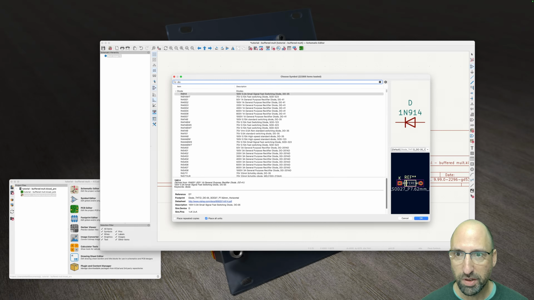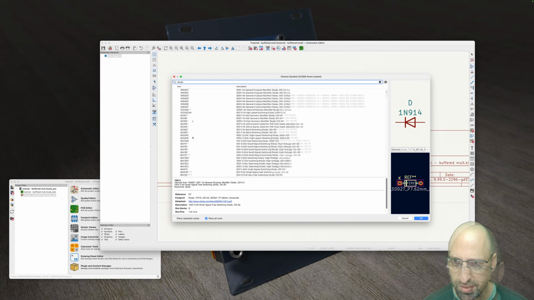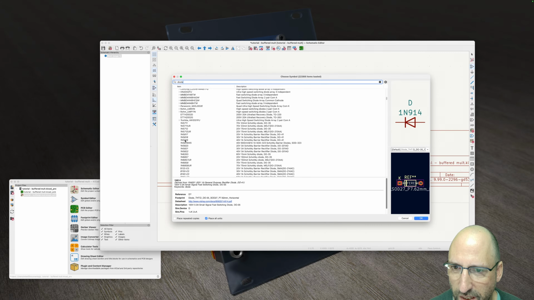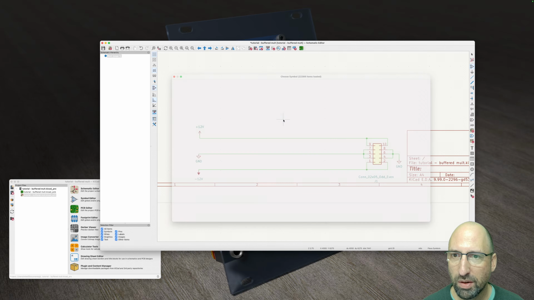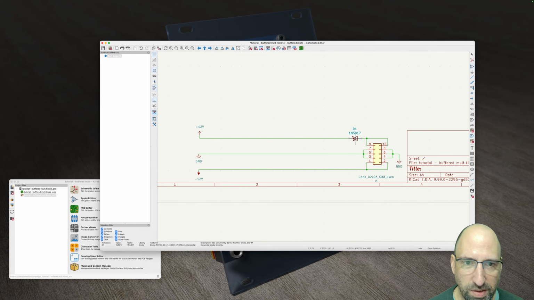Let's search for a diode footprint. And I know that the common diode that I use is a 1N5817. So that's a 20 volt maximum breakdown, and it's a Schottky barrier diode, rectifier diode that can handle 1 amp. Right, so that should be more than enough for our circuit.